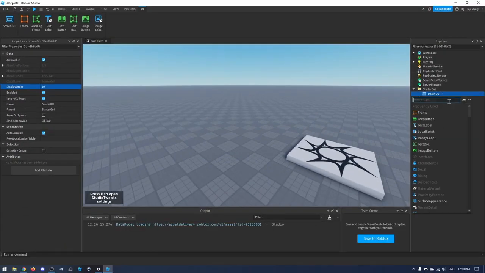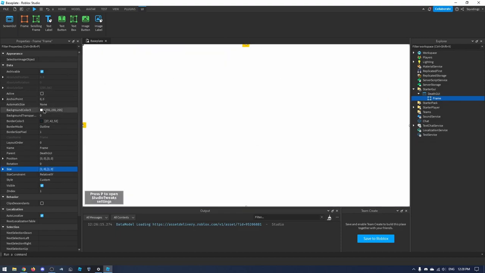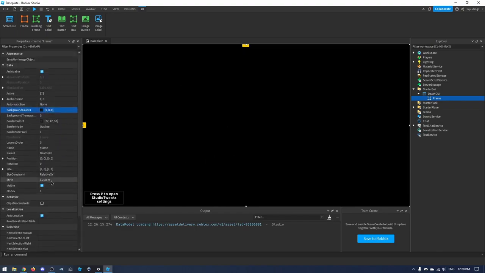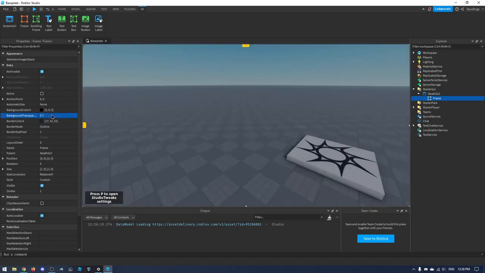Right, so now in here I'm going to click the plus and add a frame, and then I'm going to make this frame cover the entire screen. So how I can do that is change the size to 1,0, 1,0, and there you go, it's covering the entire screen. I'm just going to change the background color to black, and I'm just going to make it transparent by making the background transparency 0.7.